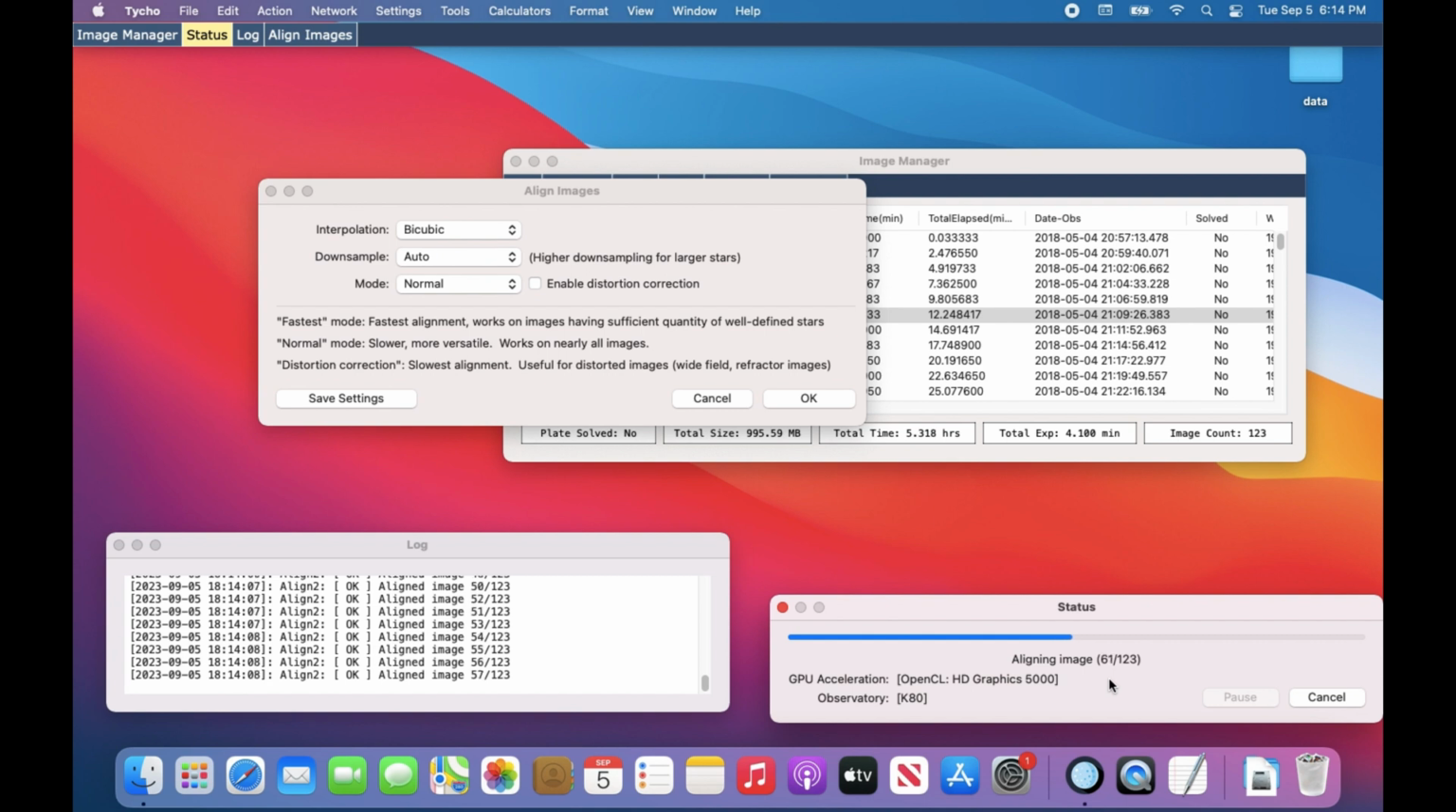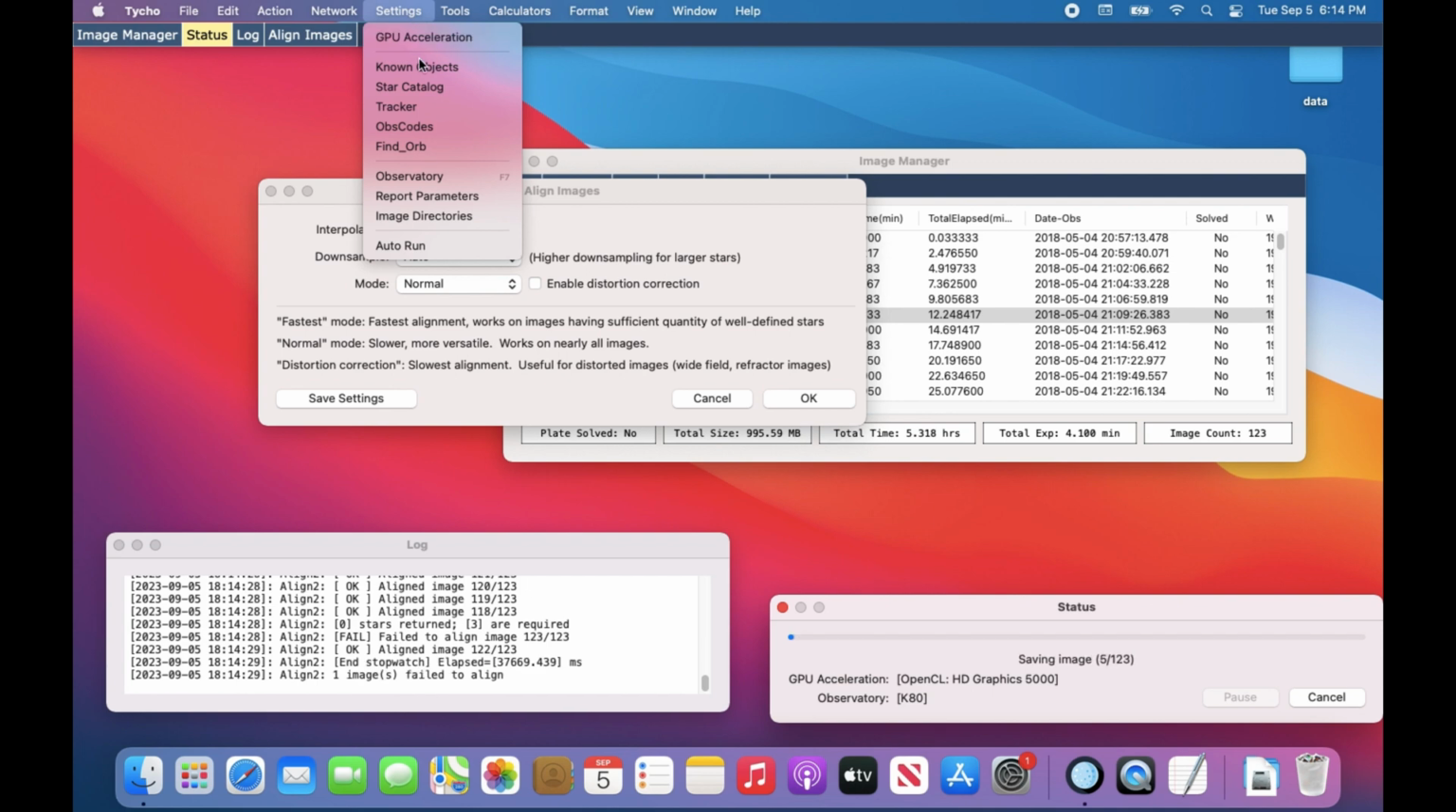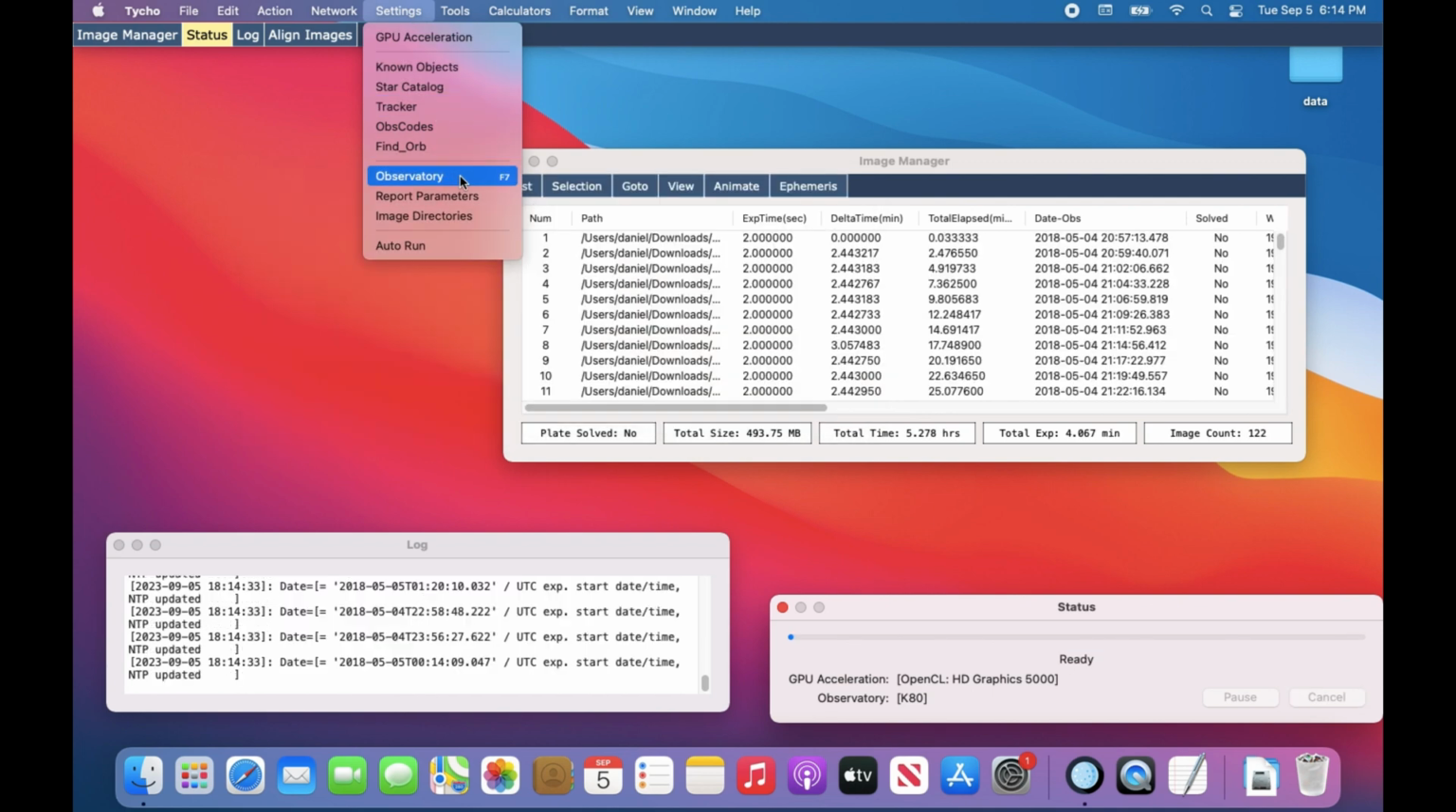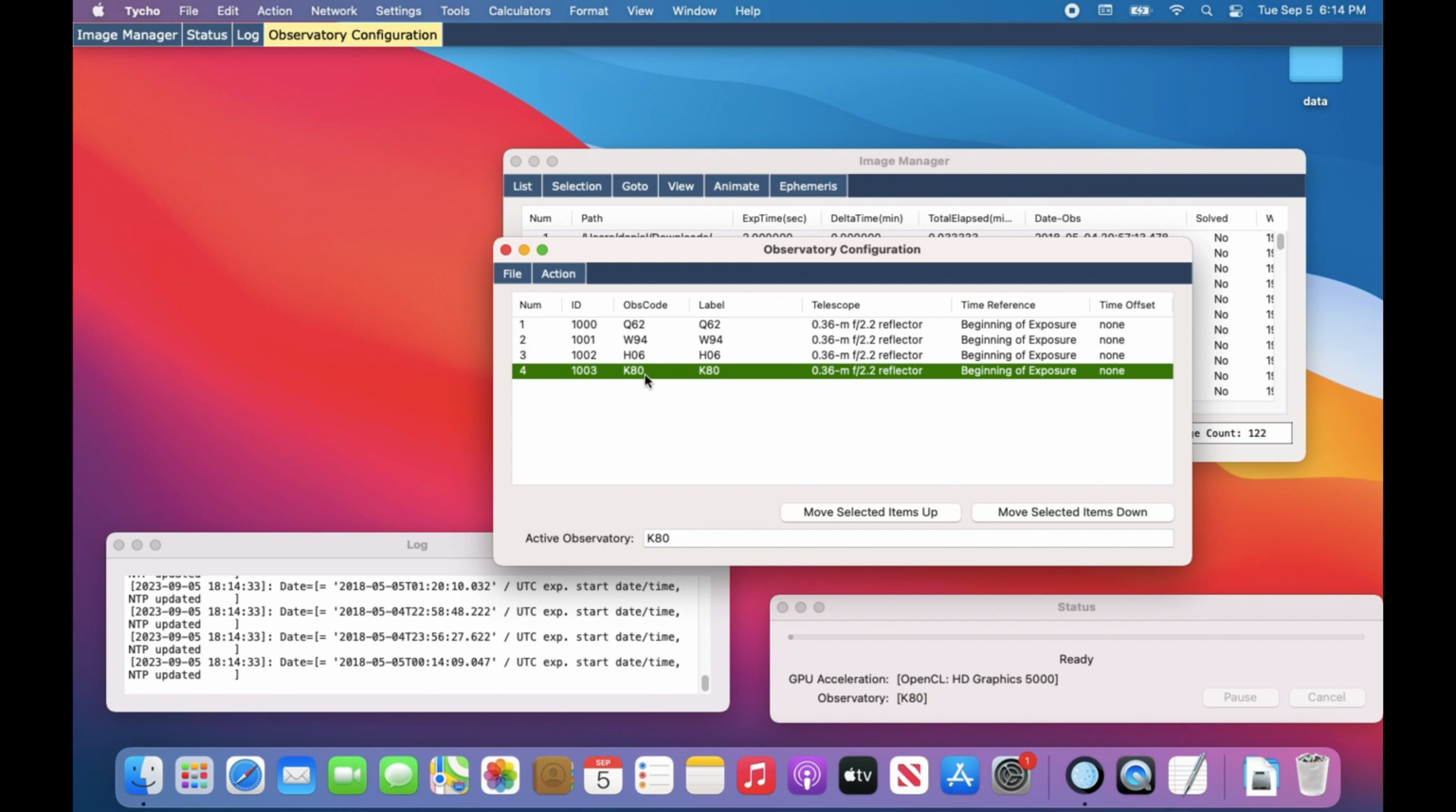And I will also point out that this particular data set is also available from the Tycho website, so if you wanted to try it out, feel free to do so. So let's just go ahead and give it a moment here to finish the alignment. The other thing I'll point out while it's doing that is that I have my observatory set to K80. That is the MPC code associated with the observatory that acquired these images. So I could go to Settings, Observatory, and you can see here that is what I have made as the active observatory. Again, the user guide has more detail on that.